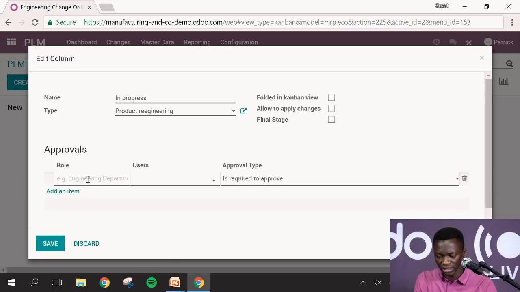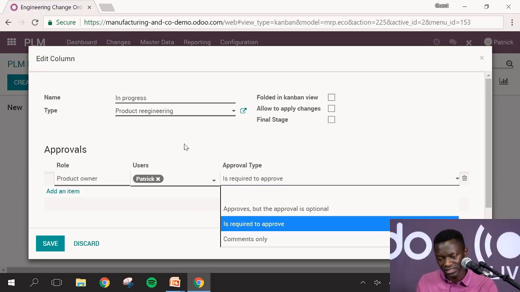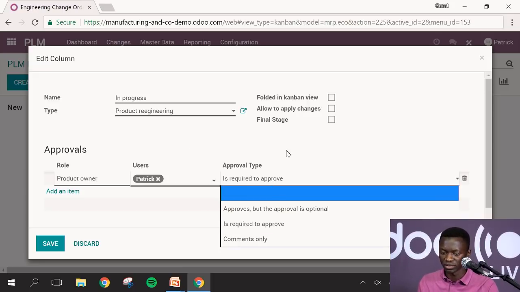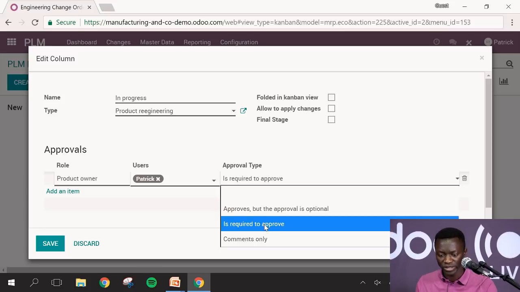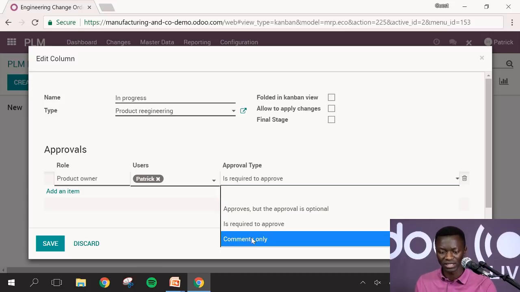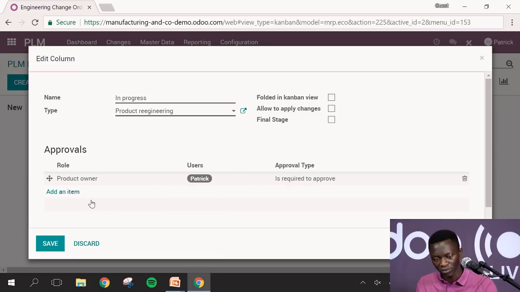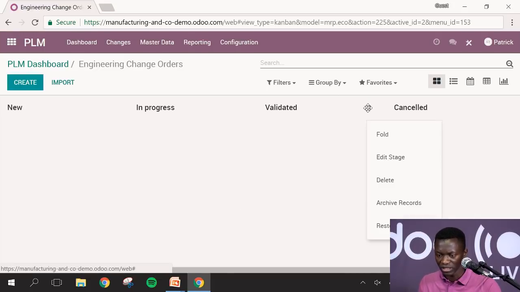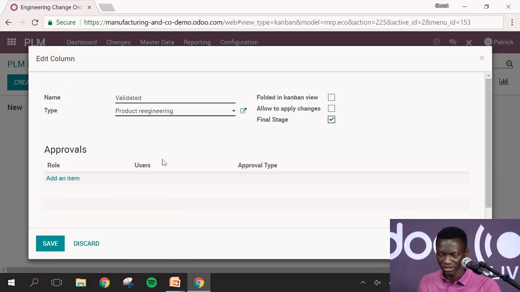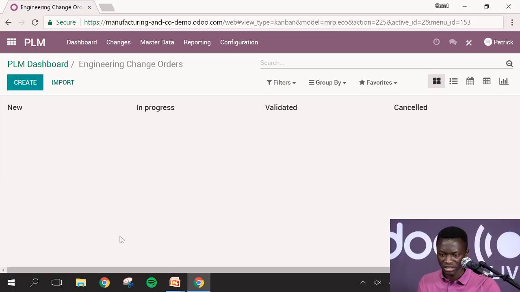So I can say this is the product owner, whose name is Patrick. Patrick needs to validate this before he sends it to another stage. You can set it as mandatory or as optional, or you can simply say they can give their own comments. So you can give many people here in the list to allow them to make sure that the product we are about to release is okay and up to our expectations. Okay. Once something is validated, we'll say it is in the final stage, and we can allow to apply changes.